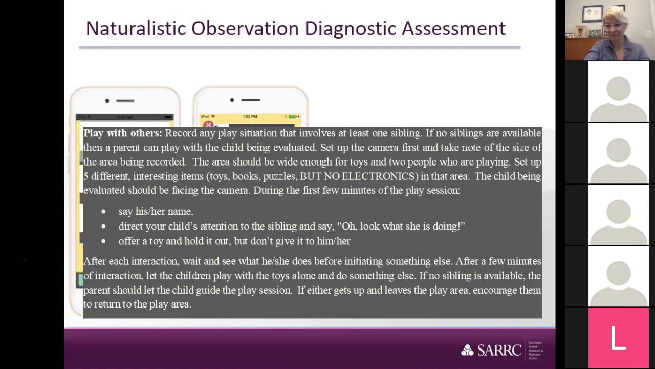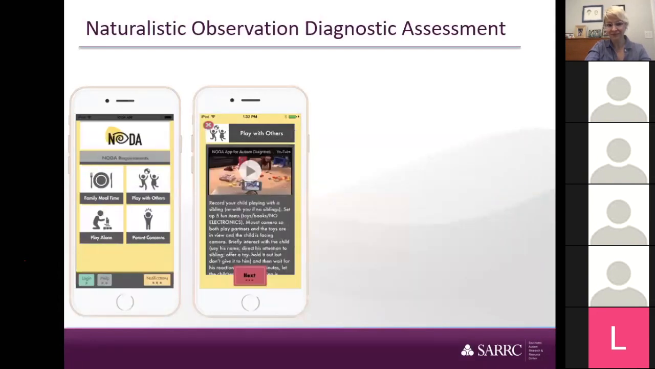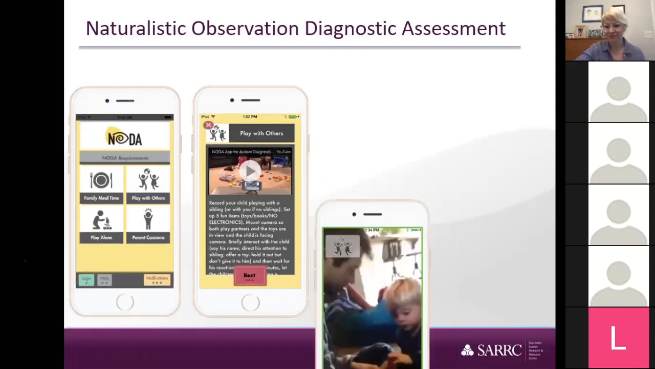And I will say too, some of the early studies of NODA, I should say, looked at whether or not clinicians found these videos useful in determining whether somebody had evidence that supported a diagnosis of autism. And that research was highly supportive of these scenarios and the videos that were collected.